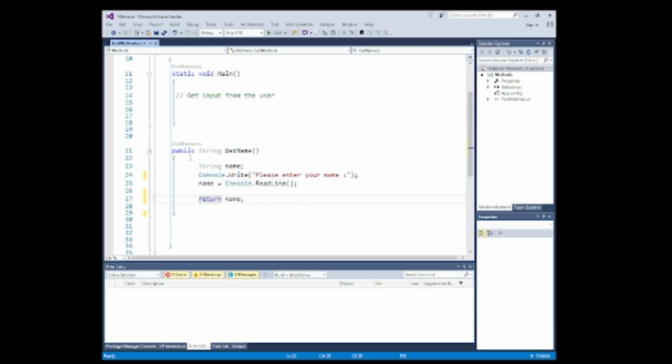Okay, so at the top of this video I mentioned there's two ways to use methods. One is to declare a method and then invoke that method. Once we've declared our method, we can go ahead and invoke it, and I'm going to invoke it in this main method. So I'm going to make a call to this method from the main method, because if you recall, the main method is the starting point of any C# program.